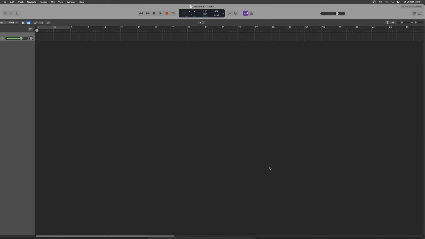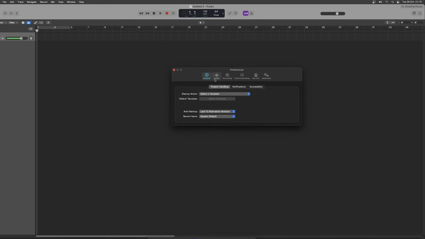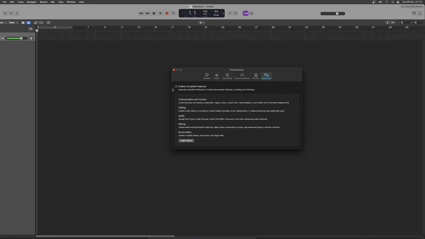And then look on the upper side corner. If it says simplified mode, that means that the advanced options of Logic are not enabled. And we absolutely need those, otherwise this is simply just GarageBand. So either click on that or press Command, comma to bring up the preferences, then go to Advanced and then tick on Enable Complete Features. And that's the first step.